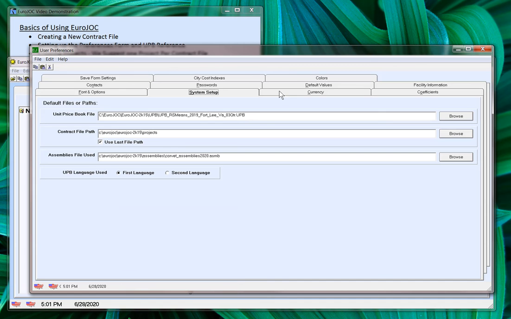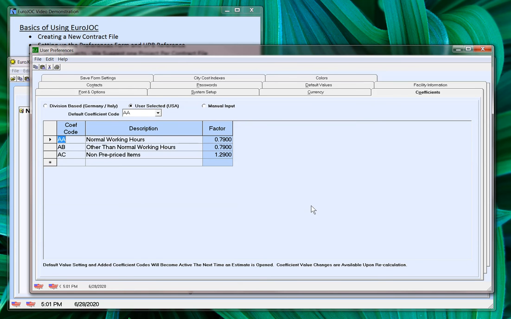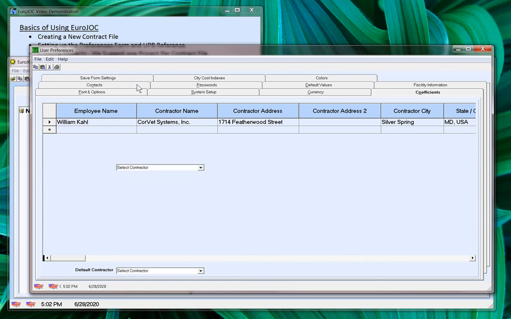Okay, so let's look at the currency tab. We've already looked at that. We are going to be pricing everything in dollars, so make sure you have that set correctly. On the coefficients tab, we want to be using the user selected USA version, not the Germany version, and the default coefficient code is going to be AA. Okay, so let's move on.